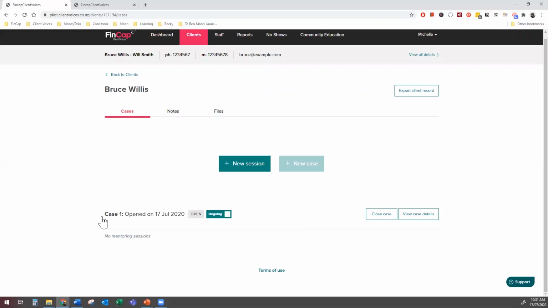Now we have a case open today, and it's an ongoing case. What often happens is a client will, for some reason, show an interest in the service and you'll think that they're ongoing, but they might disappear after a couple of sessions and you might want to change them to a one-off. All you have to do is click this switch and it just switches them to one-off.